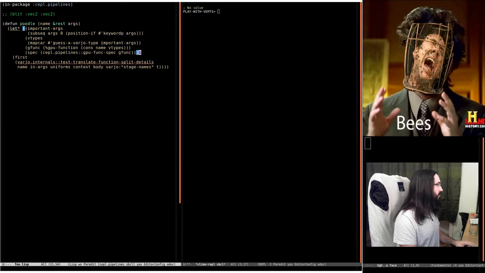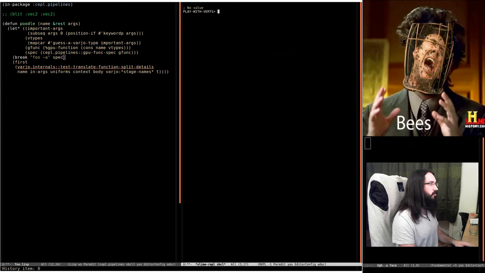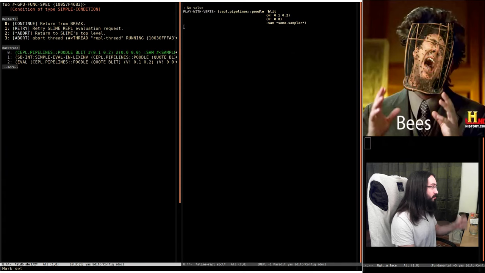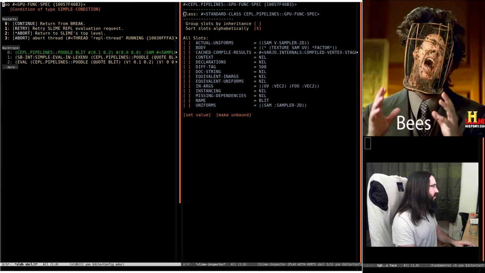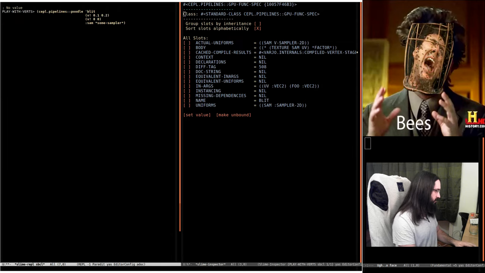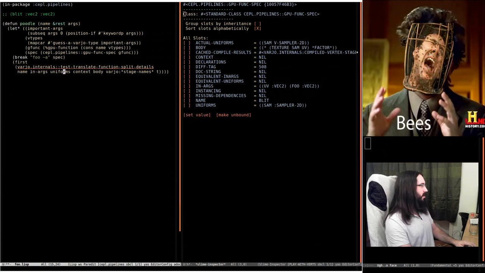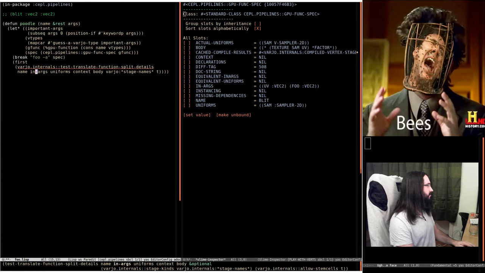And the way we're going to do that, first we're going to throw a breakpoint in here. We're going to say break foo. We're going to look at the spec. We're going to call Poodle. And we're at that breakpoint. We're going to jump in to here, and we're going to go and look at the specification we've got. And with that open, I'm just going to go back to the foo file.